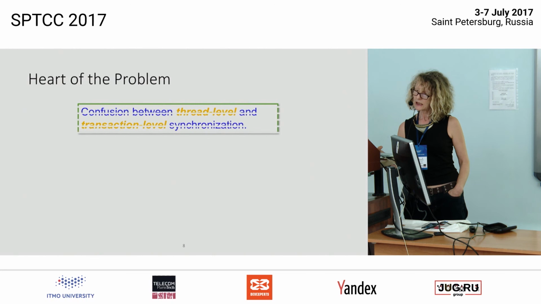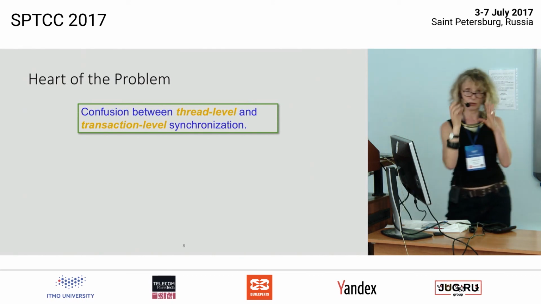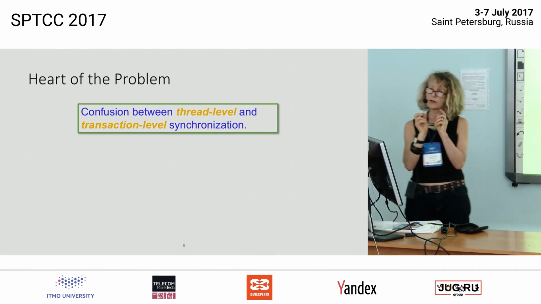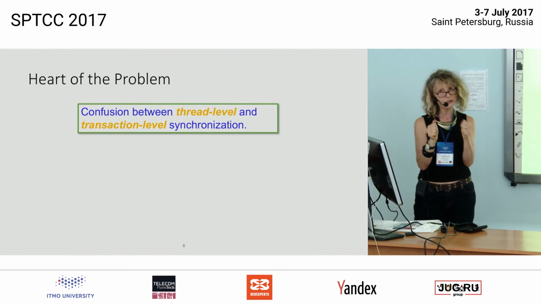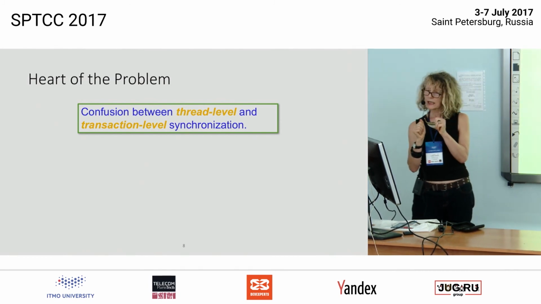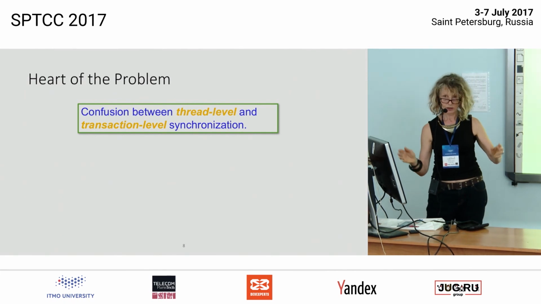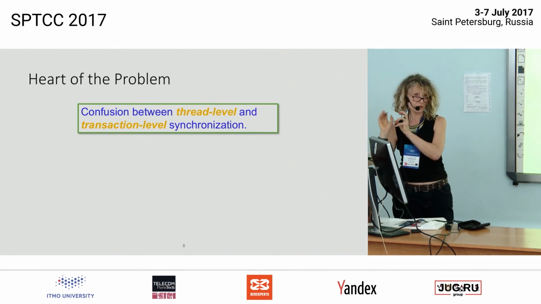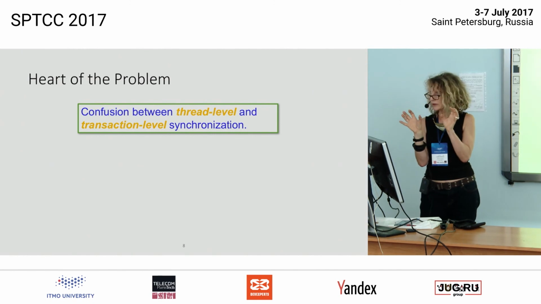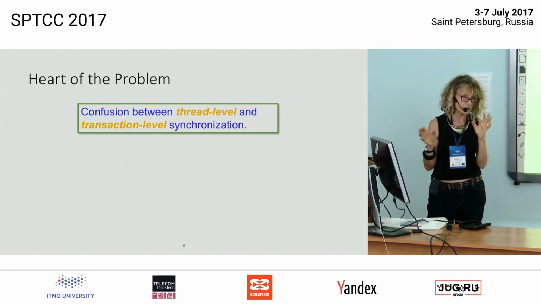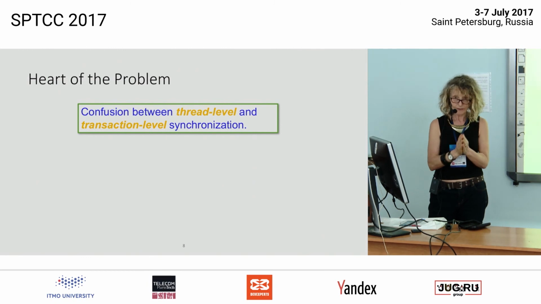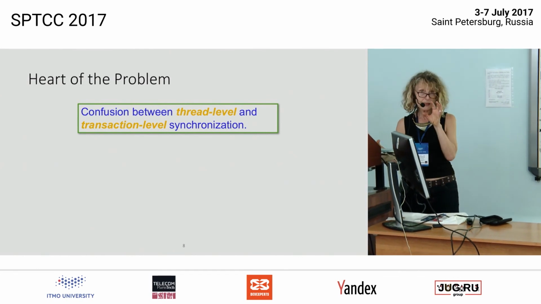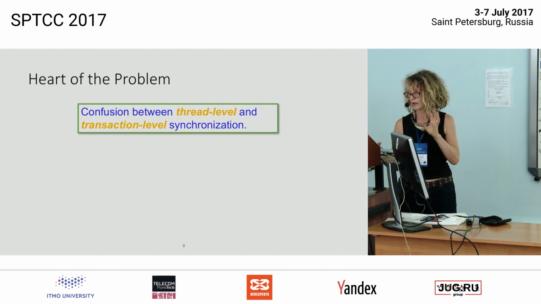So the key issue here is that no proper distinction is made between thread-level synchronization and transaction-level synchronization. These are not the same, and that's what I would like to address. If there is one thing that you take out of this lecture, it is the distinction between thread-level, low-level synchronization and high-level transaction synchronization. If that distinction is made and understood well, we can do much better.